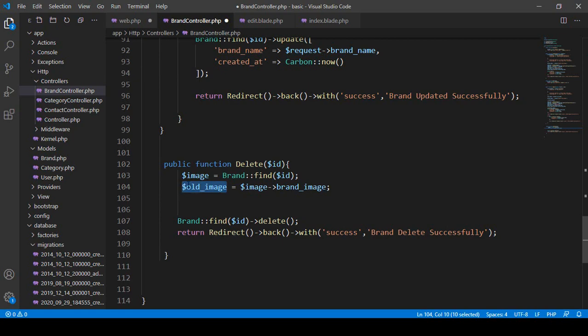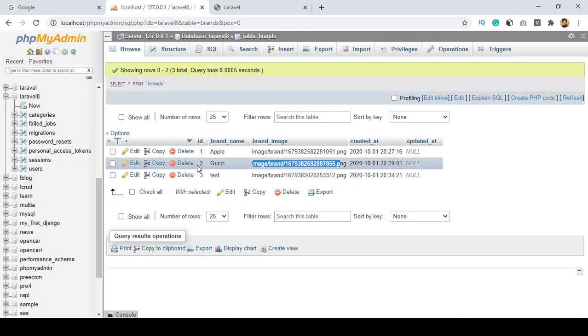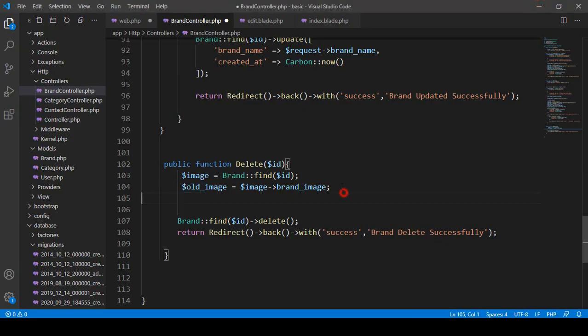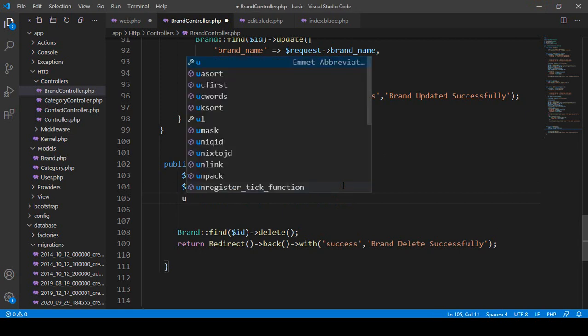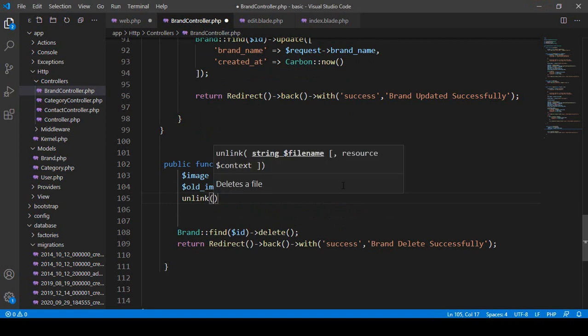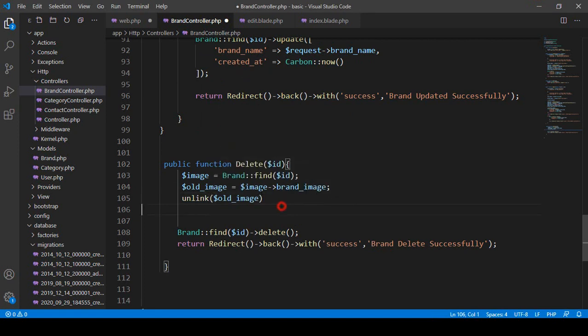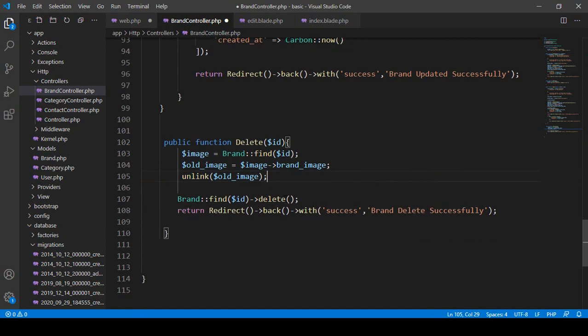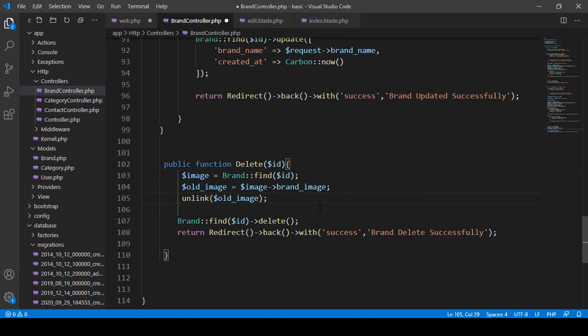So now what we have to do: simply I want to take this specific ID's brand image field data, right? So I want to unlink it. If you unlink it, then automatically it is deleted. So I name it as unlink. Unlink which one? Unlink this old image, right? So I take this variable. So now that will be our unlink image. That means when this data is deleted, automatically this image will be unlinked, so it will also be deleted. Yes, that's all you have to do.